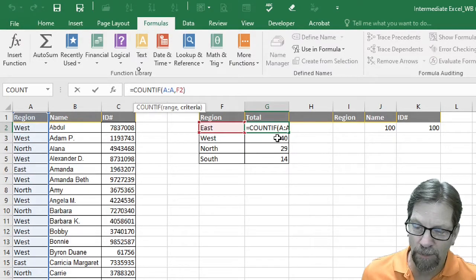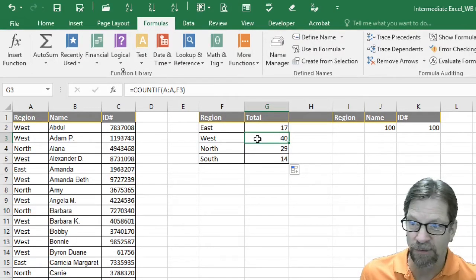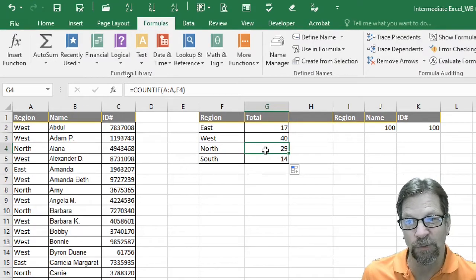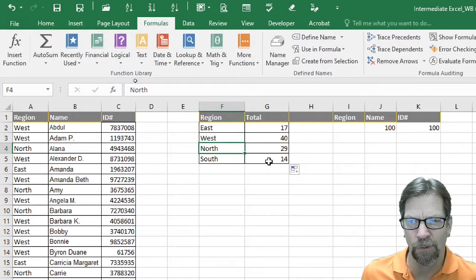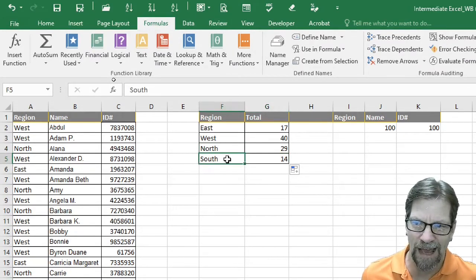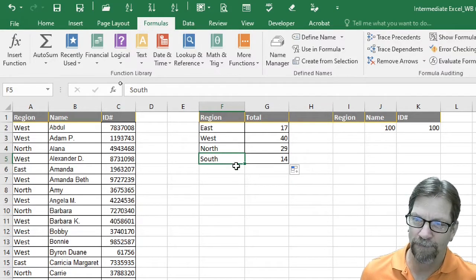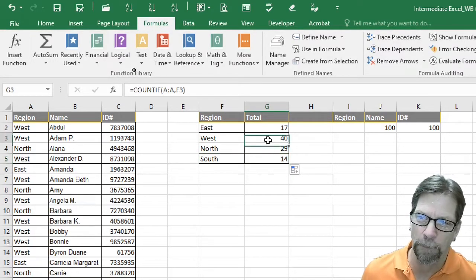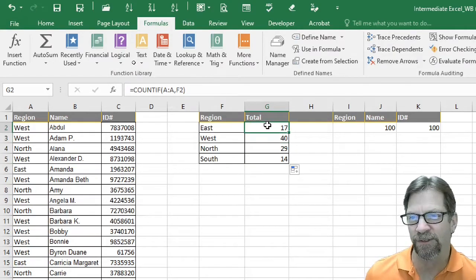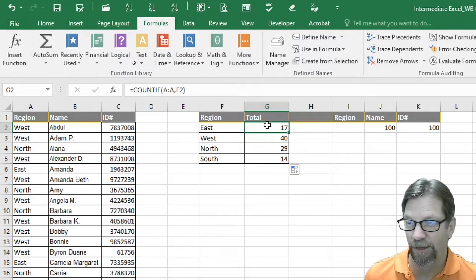So when I copy this formula down, the 2 changes to a 3. So it's looking now for west. Copy it down again, it changes the 3 to a 4. Now it's looking for north. Copy down to the last one, it changes the 4 to a 5. Now it's looking for south. Right? So this is an instance where relative cell references are your friend.